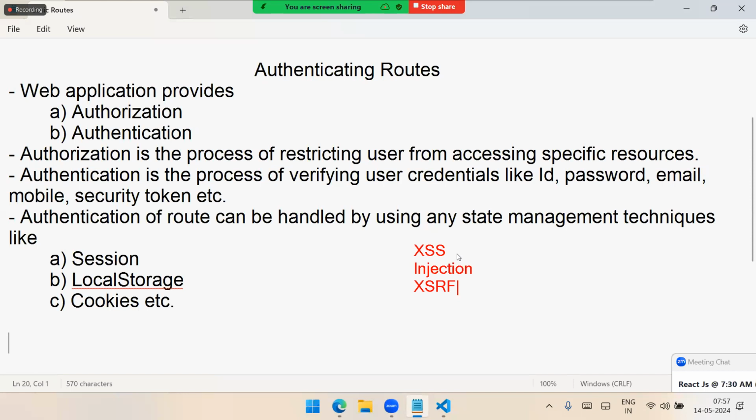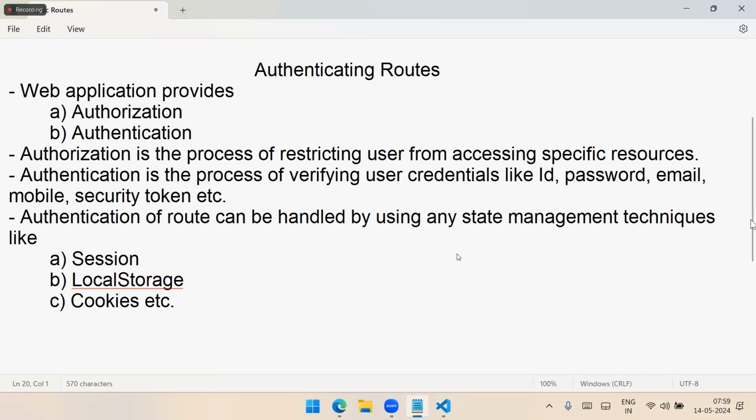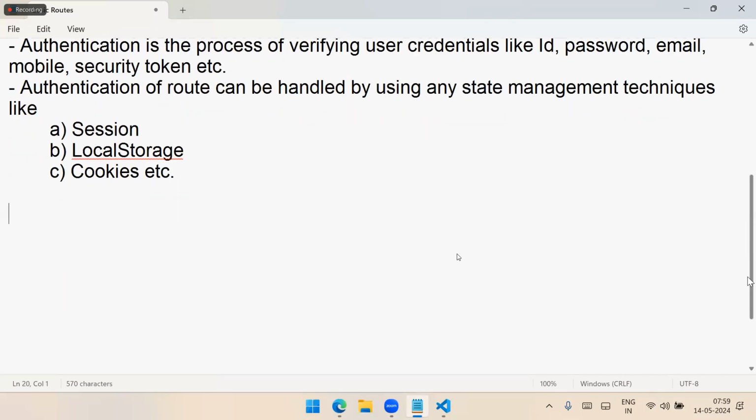Login page, registration forms, they are not security. They come under which category? Authentication. That means later you will learn about them. What are these? How to prevent them? How to use them and all. Right. So how to manage cookies? We will see them.